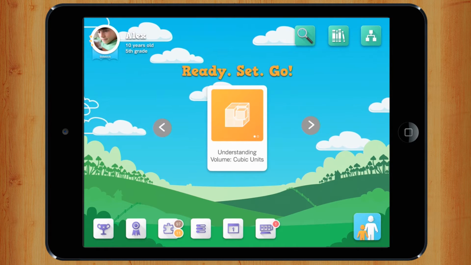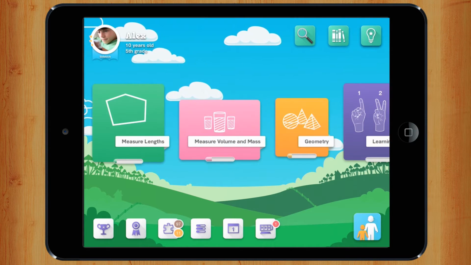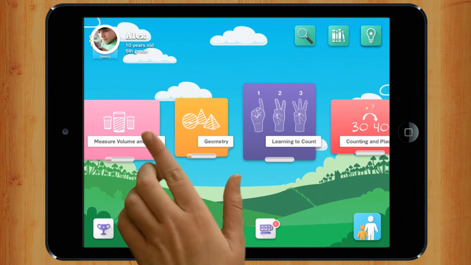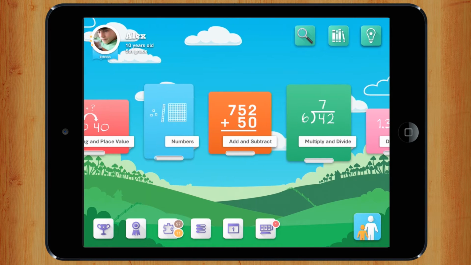You can also wander freely through myBlee to discover all of the available topics by clicking on the map button. You can choose the subject you'd like to work on: numbers, add and subtract, or even multiply and divide.